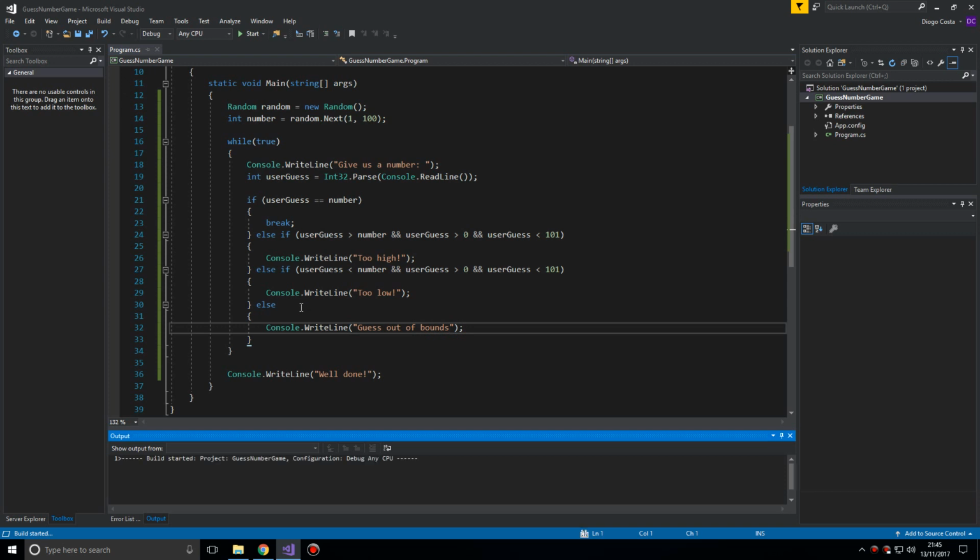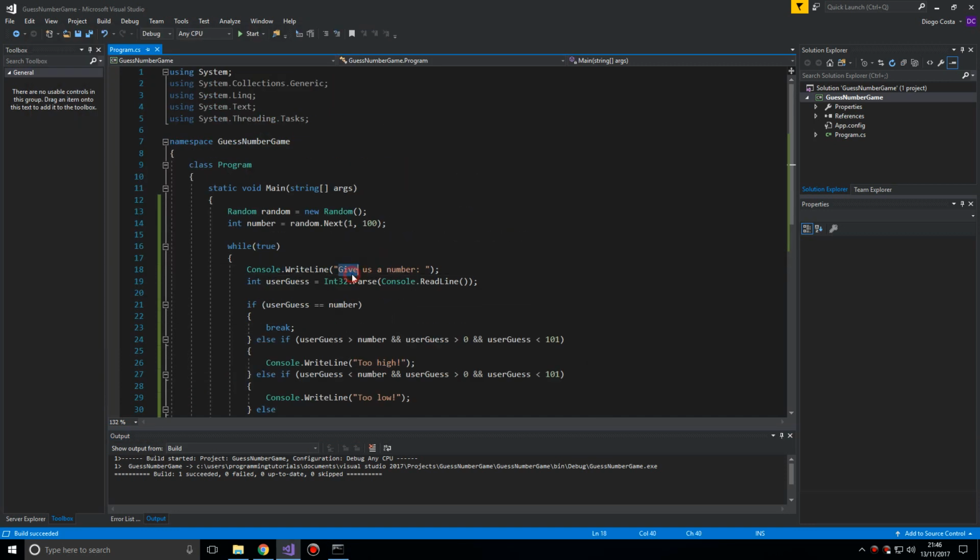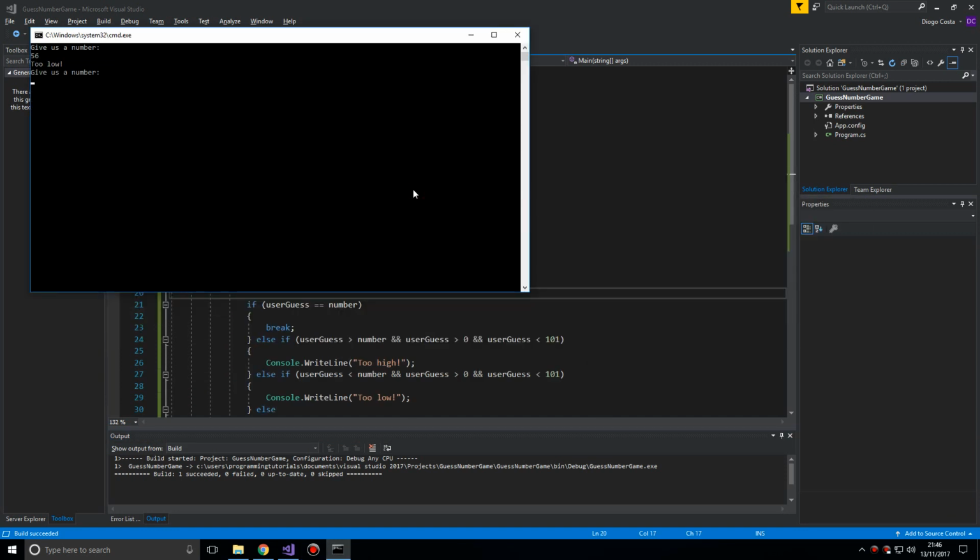So let's quickly test this. It's building for the first time, so this can take a few minutes. Right, give us a number. I think it should be guess, well, we can keep it. Give us a number. 56. Too low. Too low. So let's go 98. Too high. 67, too low. Okay, let's go 70. Too low. 80, too low. 85, still too low.